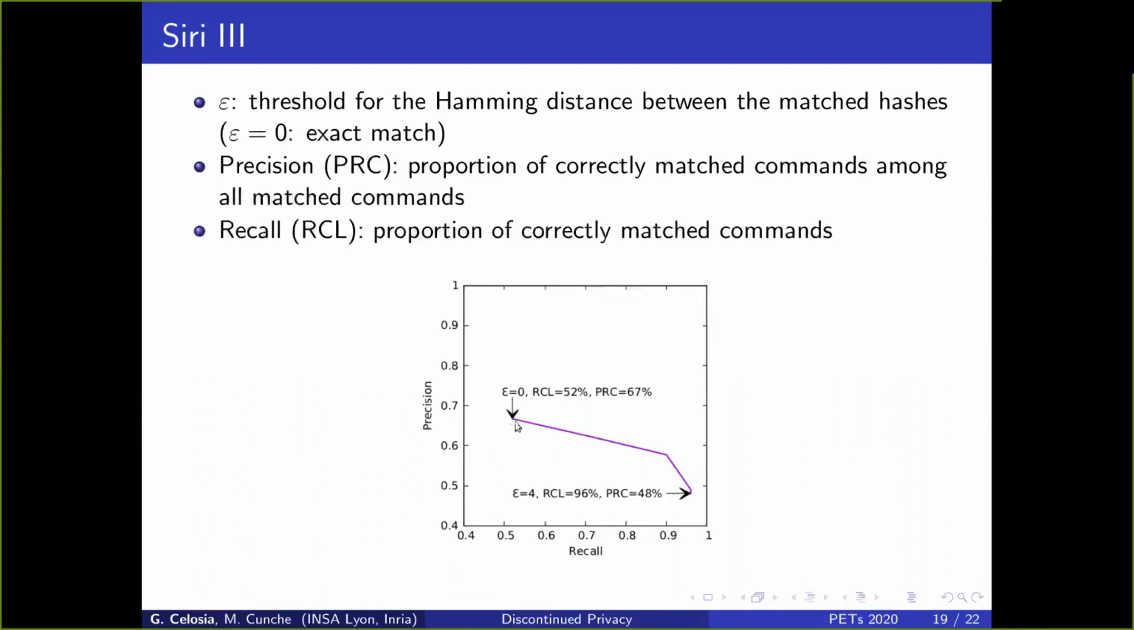So if we take a look at this point where epsilon equals 0, meaning that we have correctly identified the command leveraging the perceptual hash, we can assess that we obtain a precision of 67% with a recall of 52%. We also highlight that those results are to be taken carefully because they are likely to be overestimated, and when the size of the dictionary increases, the precision will diminish.